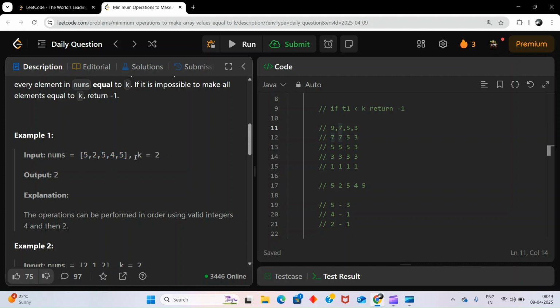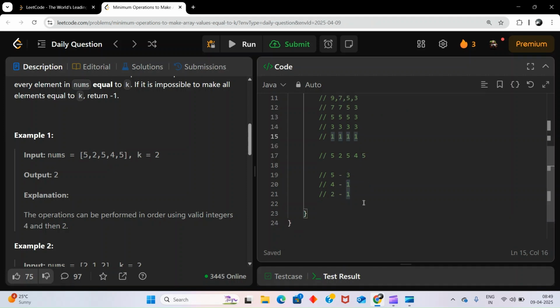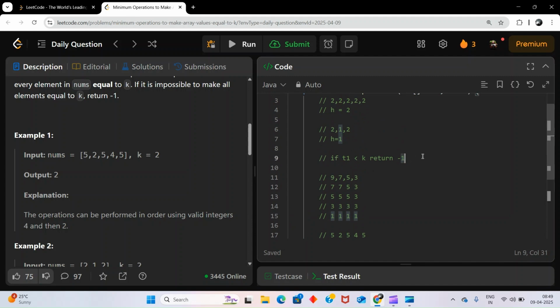Why? Because k is 2. So we don't really have to modify this 2. We will be considering only this part, 5 5 4 5. So first we check this condition: if any element is less than k, then we return -1. And if an element is equal to k, we will not consider it, because I don't need to change that one.